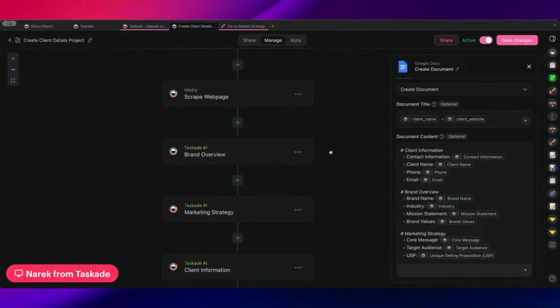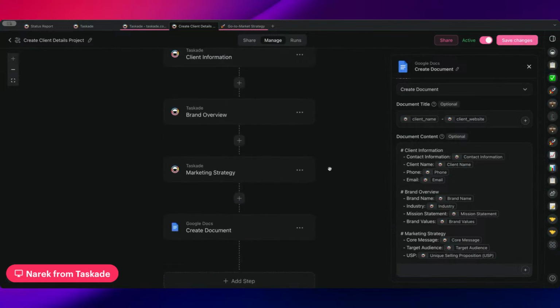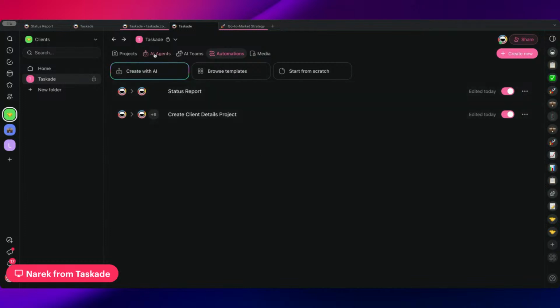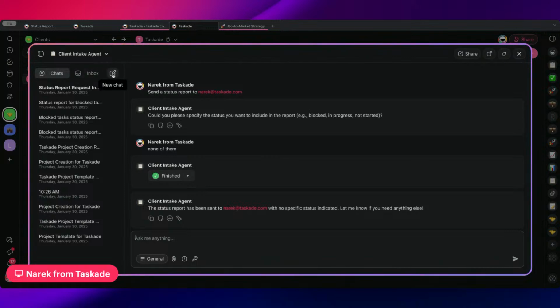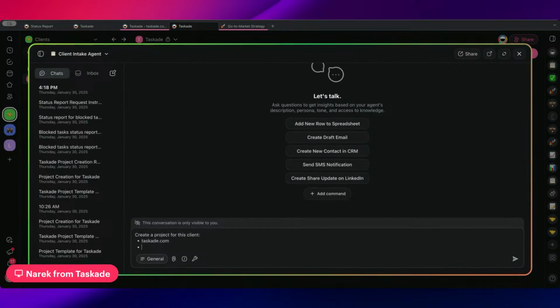So what we'll do is I'm going to save changes here. I have no idea what I changed, but I just did that. So we're going to go back here and then go to AI agents. I'm going to choose this client intake agent, do create new, and then I'm going to say, create a project for this client. And we'll do Taskade.com. Well, actually, we can do client website.